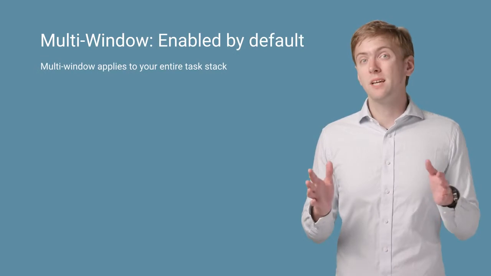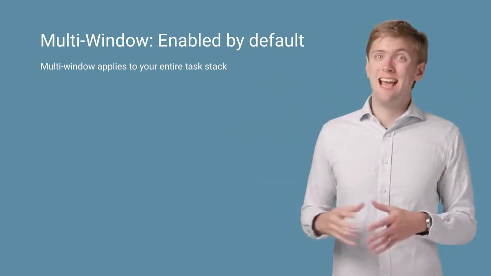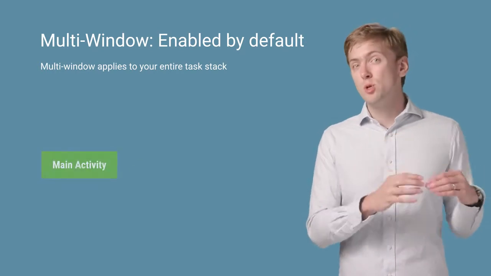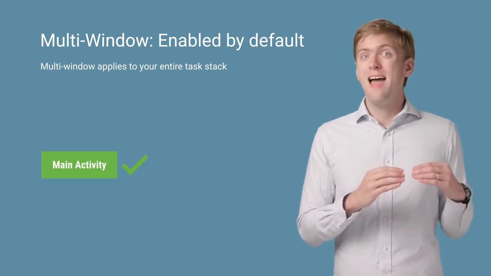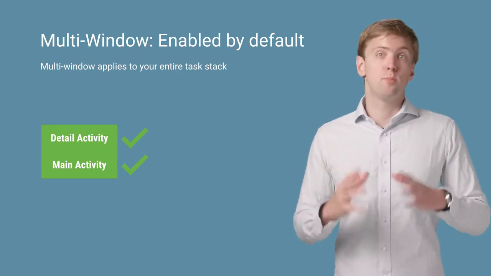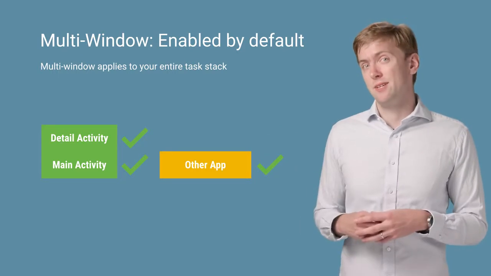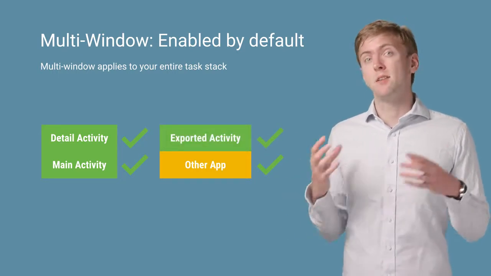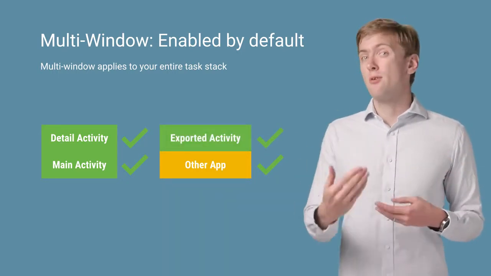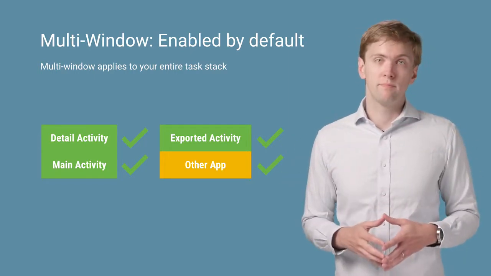By default, multi-window is enabled, and it's enabled for your entire task stack. It means if your root activity supports multi-window, every activity started from that root activity also needs to support multi-window. This also applies to any exported activities you have. They'll inherit the multi-window capabilities of the other app, and therefore should always support multi-window.